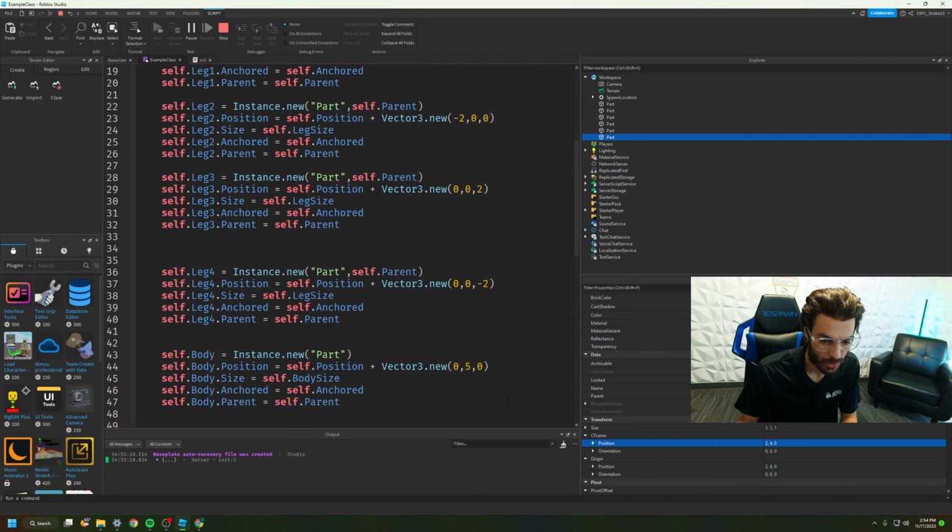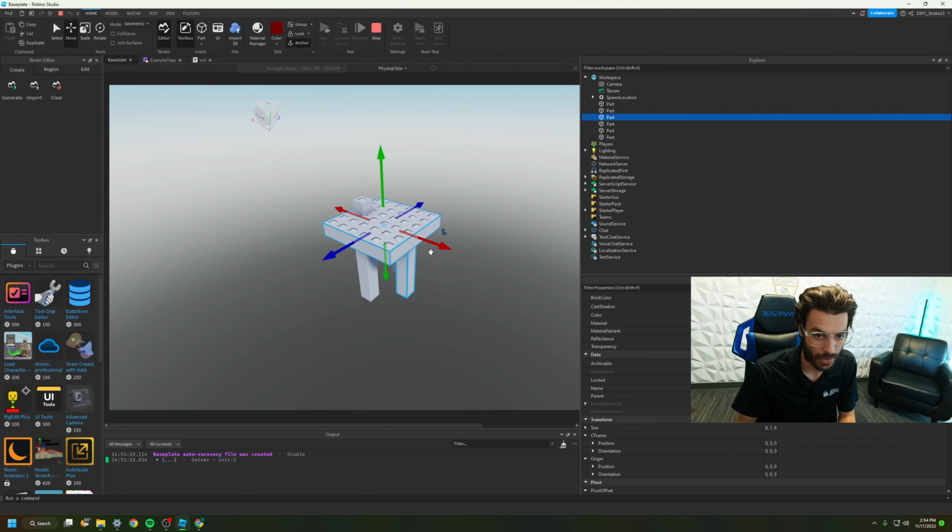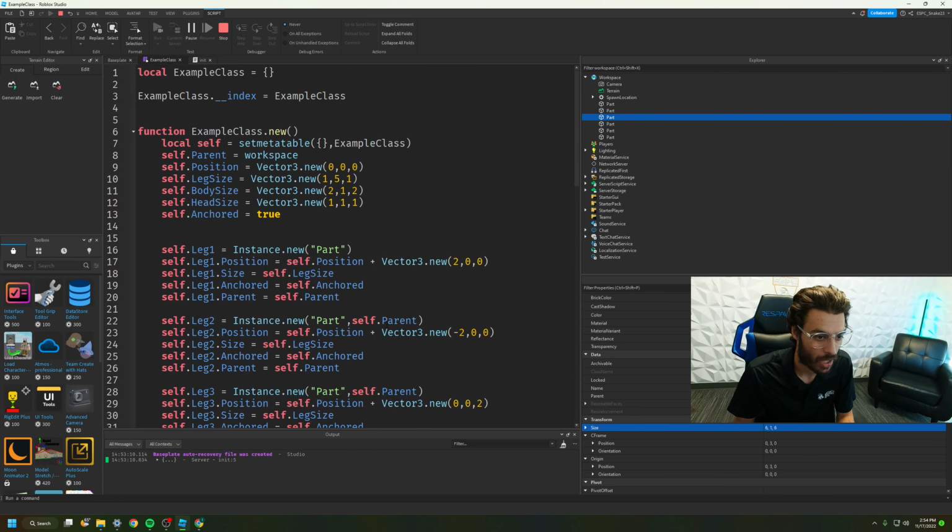Self.position was 0, 0, 0, so this should be 2, 4, 0. Okay, then that should save, I hope. Size didn't change. If I come back here, I can click on this, and then this is the body, so this is the size of the body. So the size should be here, body size, boom.